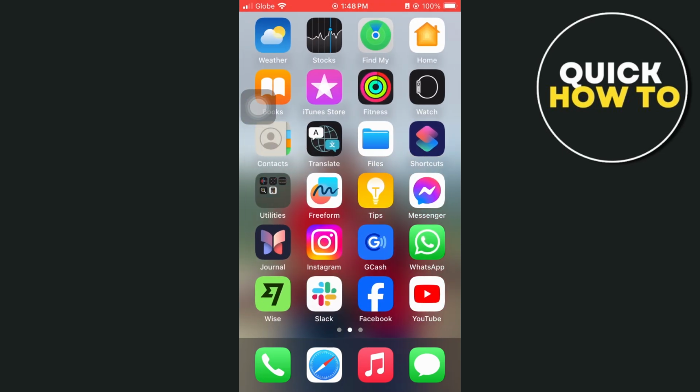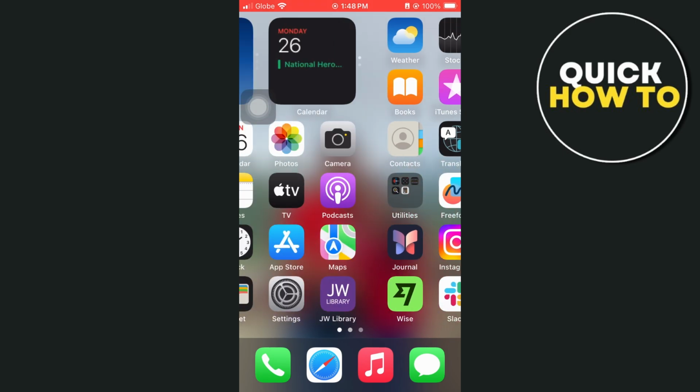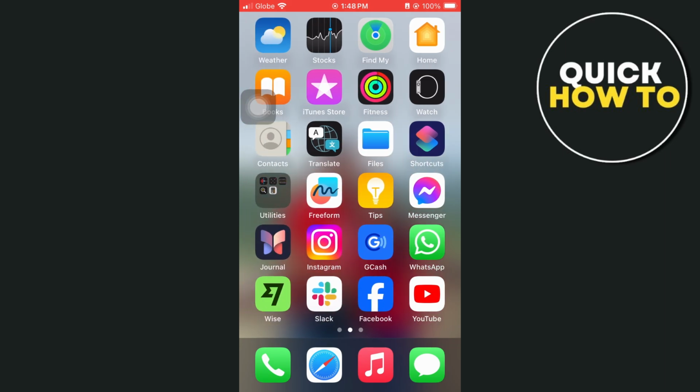In this video, we're going to show you exactly how to download and install Minecraft on your iPhone. So before we get started, let's make sure your iPhone is compatible.